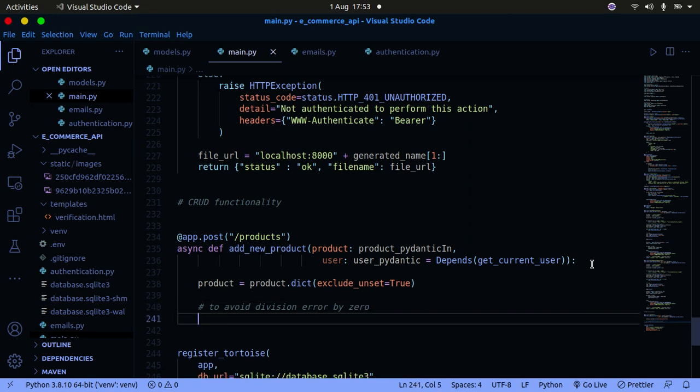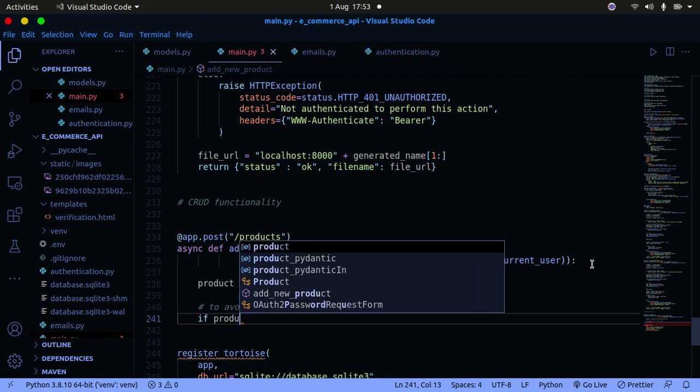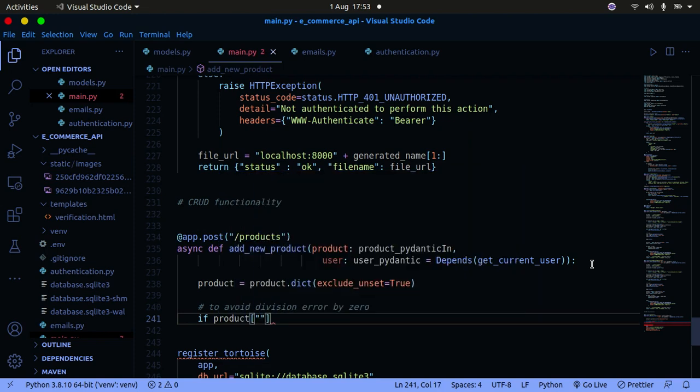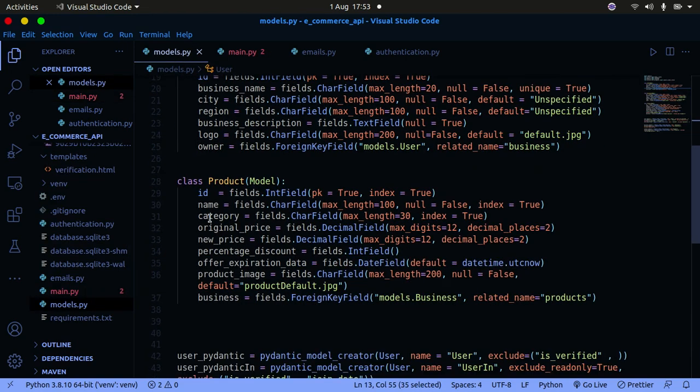Okay, so you're going to avoid any division by zero error. I'm going to write an if statement to do that for us. This product variable is the dictionary, so I can access the fields, and these fields are the ones we created in our model. If I go to models, you can see we have products. These are the fields I'm going to be using in here.